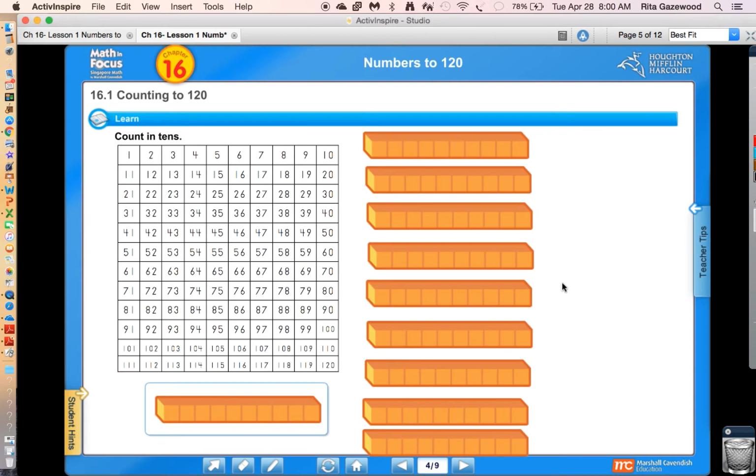How many groups of 10s do we have now? 1, 2, 3, 4, 5, 6, 7, 8, 9. I want you to think for just a second, what number do you think that is? If you have 9 groups of 10. Did you come up with it?